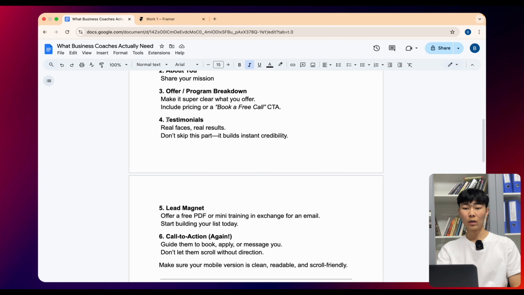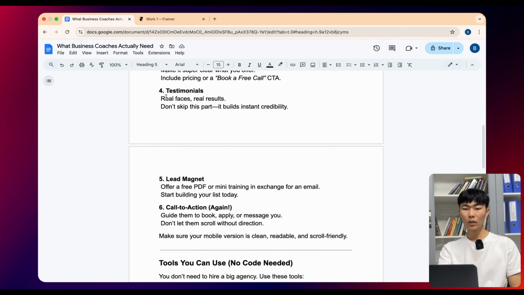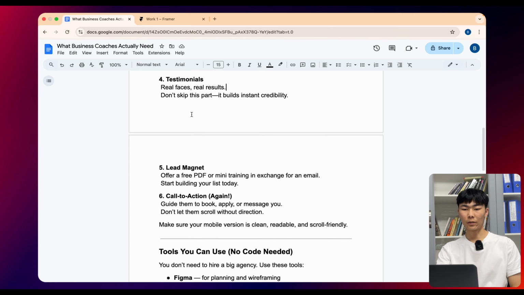Then third is offer and program breakdown. Make it super clear what you offer. For example, a book a free call CTA. You can always put this at the end of the offer. First, you have to list all of your services and benefits, so what you can offer. Four is testimonials. Testimonials are very crucial because they build trust. Real faces equal real results, so don't skip this part.